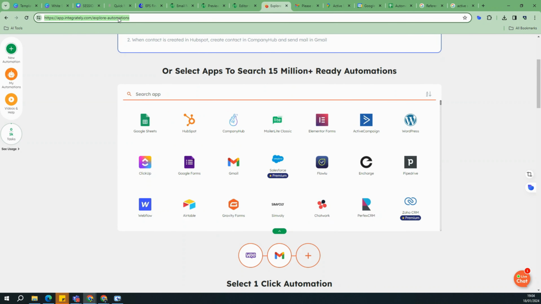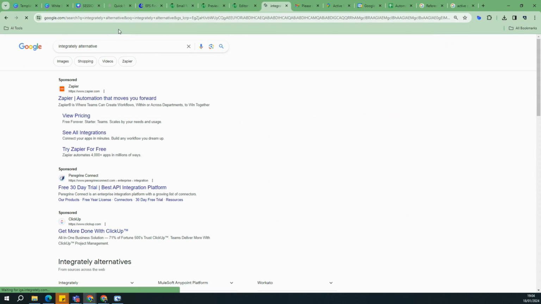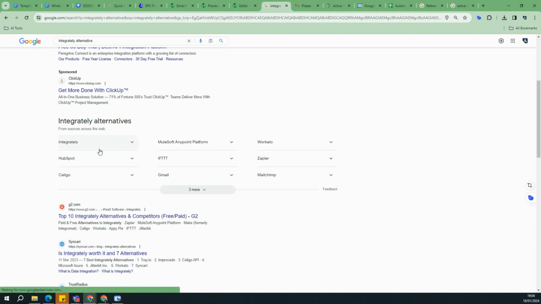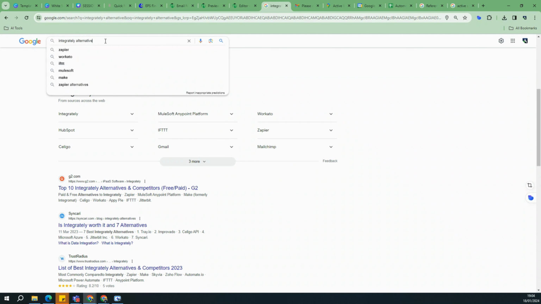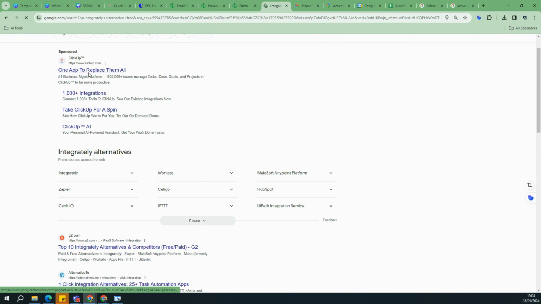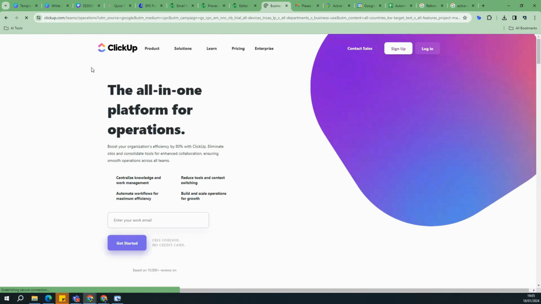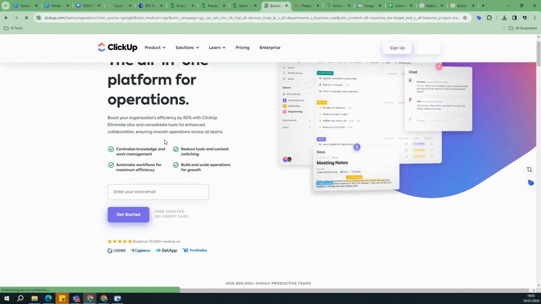Another thing you can do is find alternatives. There are many alternatives. There's Zapier, which gives you a free trial. HubSpot is another one, not really useful. Mailchimp, we talked about Mailchimp in our previous lessons. If you have a Mailchimp account, you can do automations there. Just type free. This one seems like a new one, ClickUp. This is another platform that you can use. All-in-one platforms for operations.